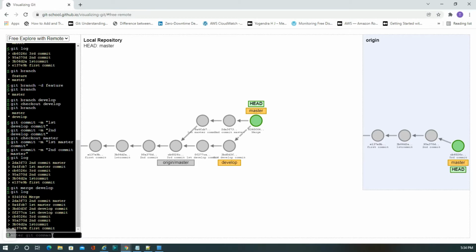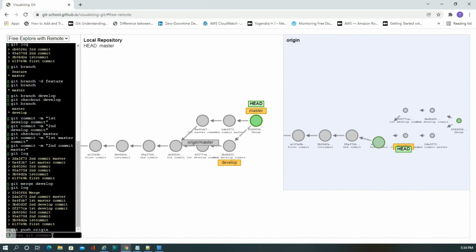But we have done this on our local repository. Now the turn is to move this code to the remote repository, which is origin. Right? To do that, git push origin. And that's where our code has moved now to the remote repository, and it's up to date.